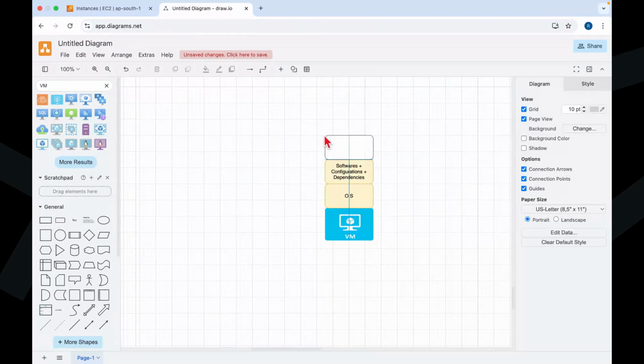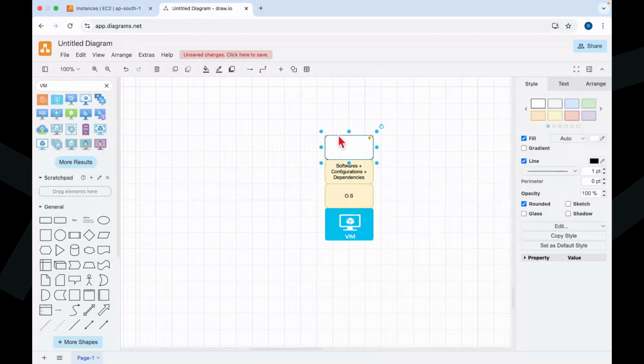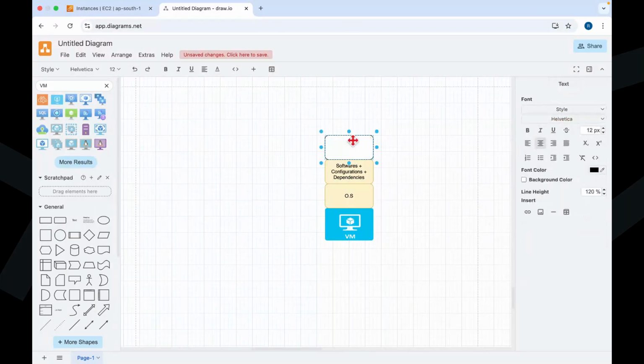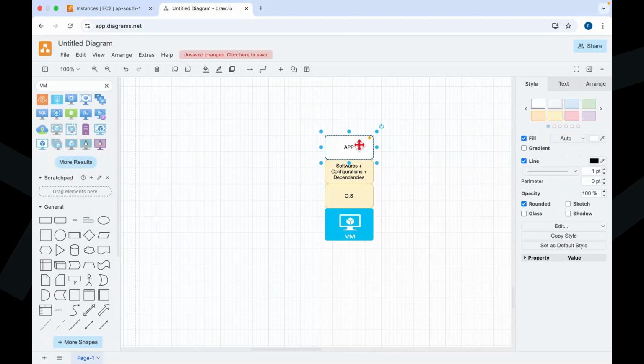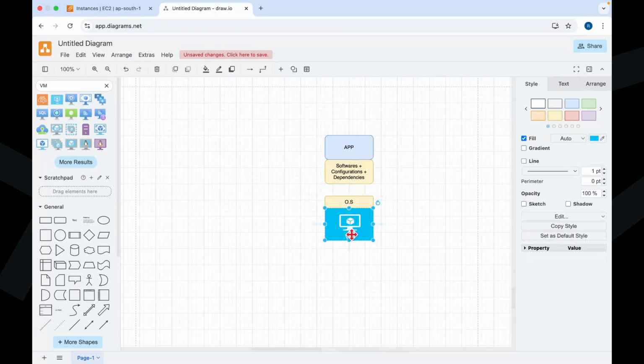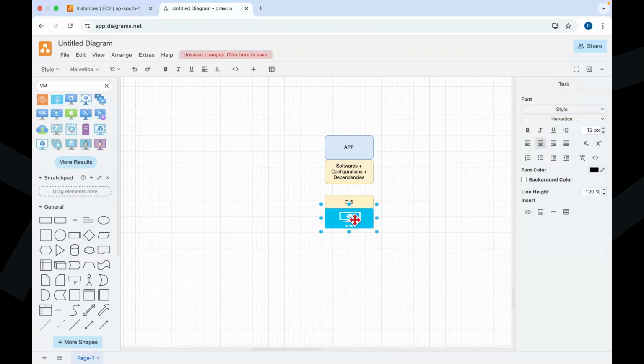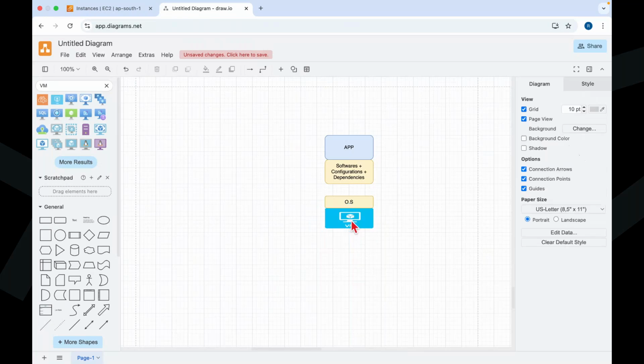That can be Java. I mean, it's a dynamic web application, static web application, that doesn't matter here. Let's say you are going to deploy your app. This is your app. And this is your hardware, like a CPU, memory, storage. This is your server.